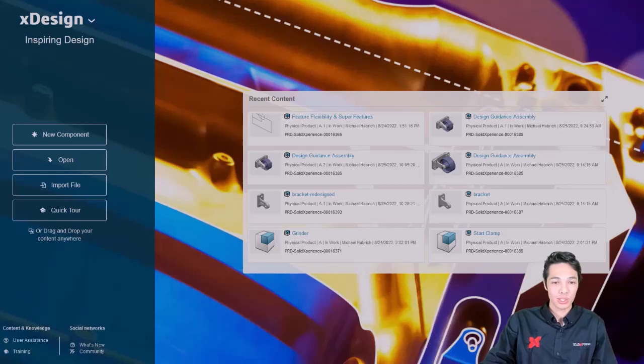My name is Michael Habrish, and today we're going to be continuing with xDesign on the 3DEXPERIENCE platform. In the previous video, we used design guidance to create a new component. This time, I'm going to use the same function with the redesign option, which allows me to take an existing body, apply restraints, add loads, and refine the design. So without wasting any more time, let's move over to xDesign.